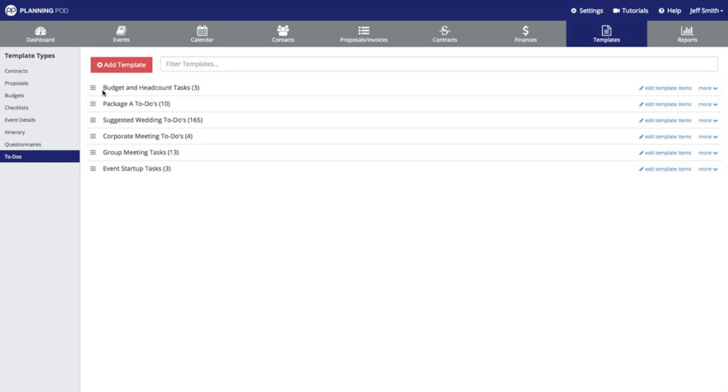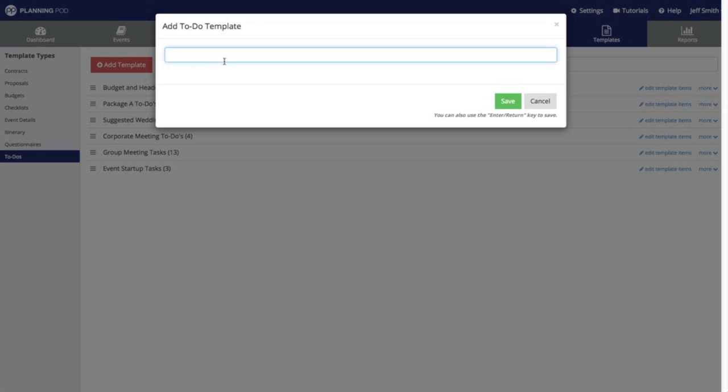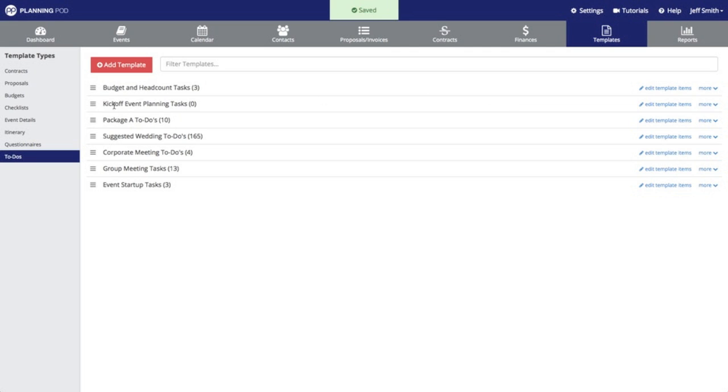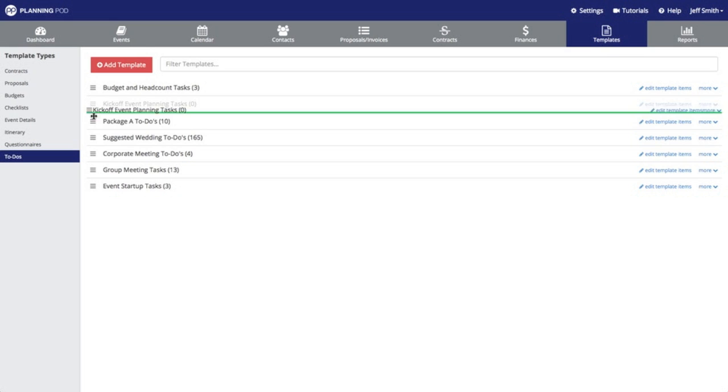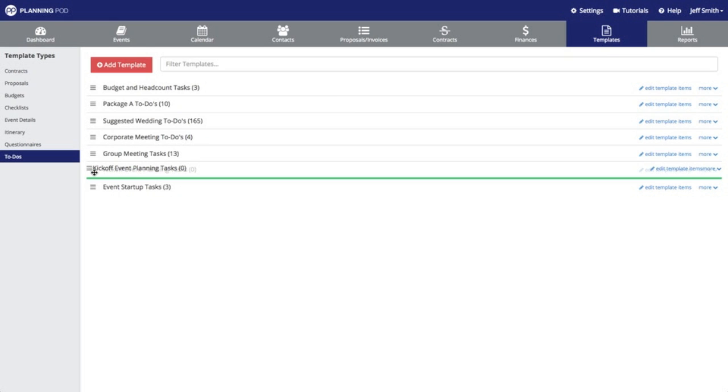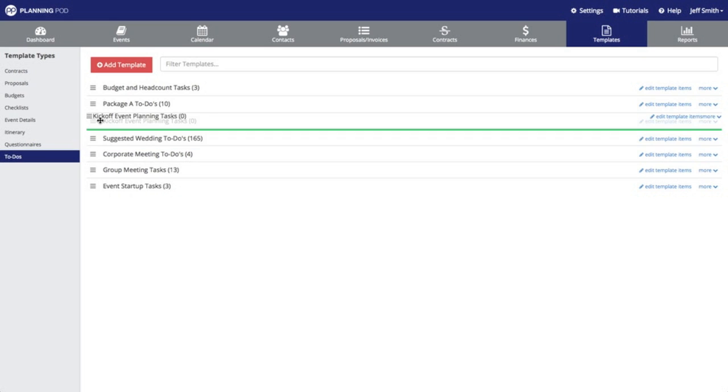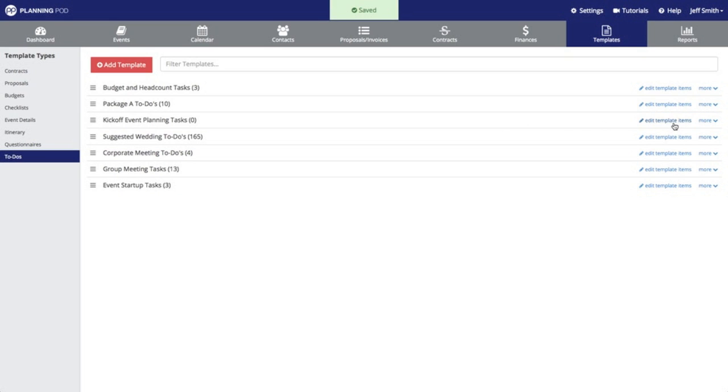Here are all the to-do list templates I've already created. To add a new template, just simply click on the Add Template button there, and then provide the name of that to-do list template. And then save it. And here's our new to-do list template. And you can reorder them by using that icon there and dragging the item to wherever you want it to appear. The items over here on the right allow you to edit the template items.